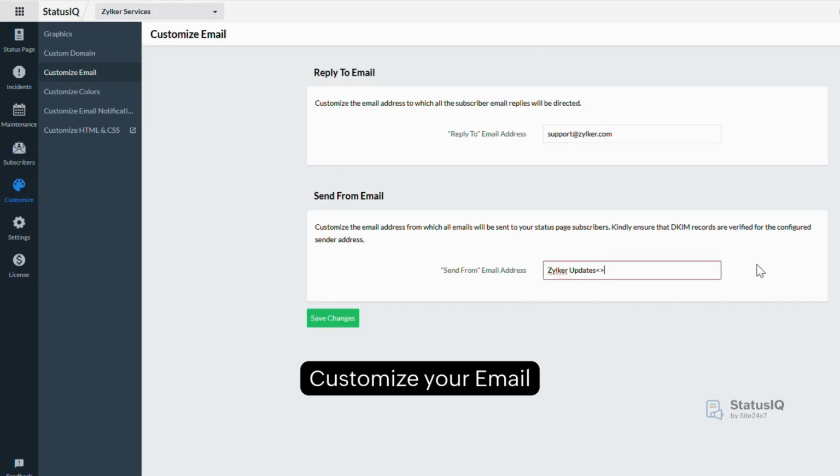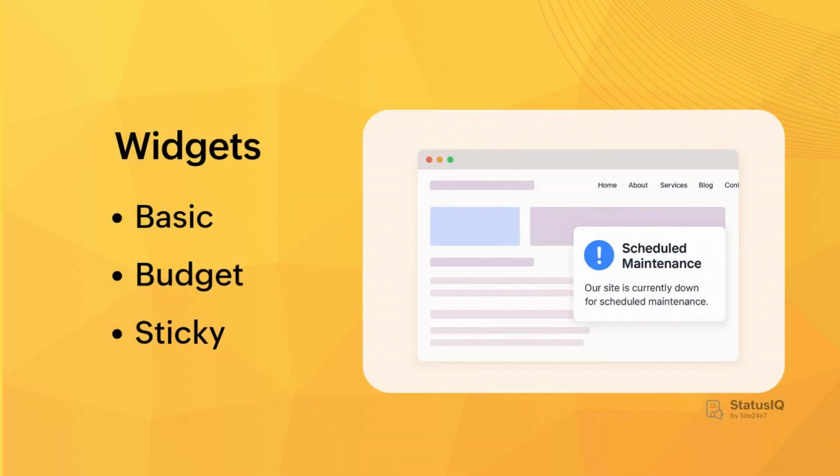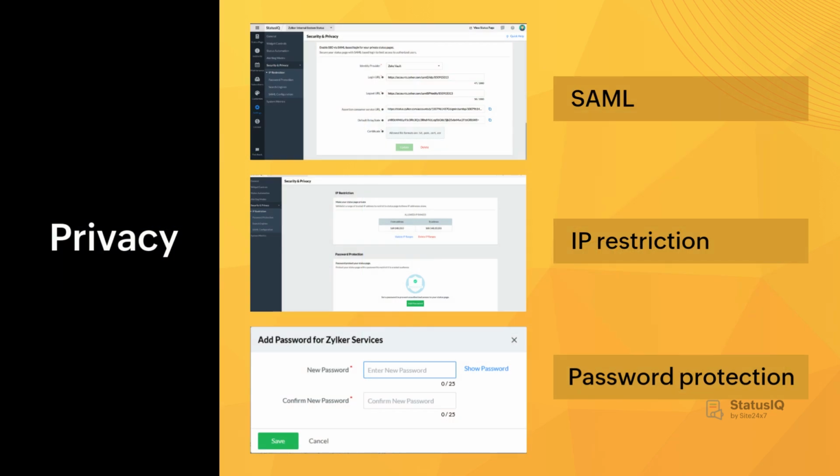You can also add gated subscribers, ideal for controlling who receives real-time status updates. With widgets, you can embed live status updates directly onto your website. Additionally, you can enable privacy settings for your status page.